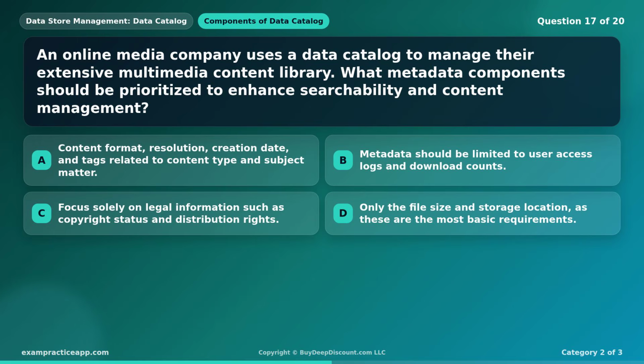The correct answer is option A, content format, resolution, creation date, and tags related to content type and subject matter. Explanation. For a media company, the data catalog should prioritize metadata components like content format, resolution, creation date, and detailed tagging related to content type and subject matter. These elements enhance the searchability and management of multimedia content, facilitating efficient access and utilization across the organization.